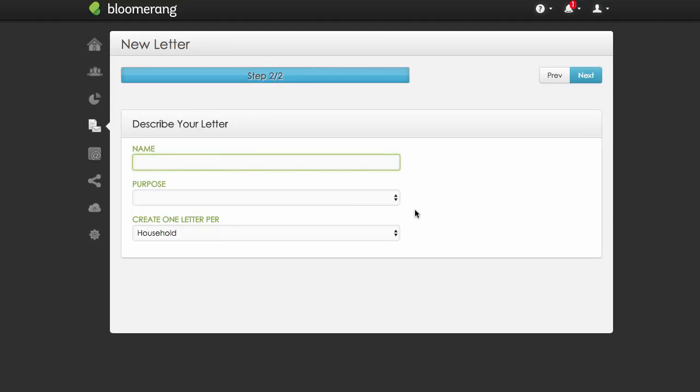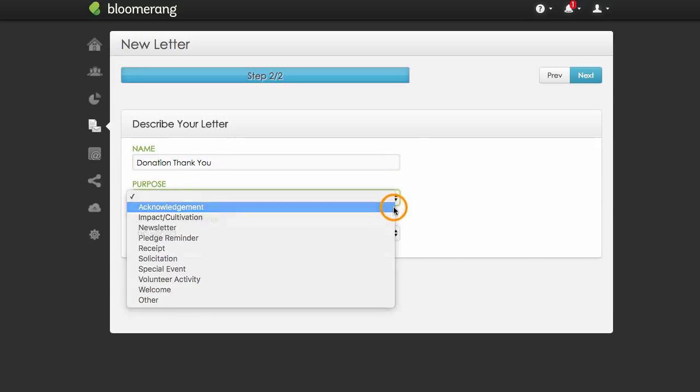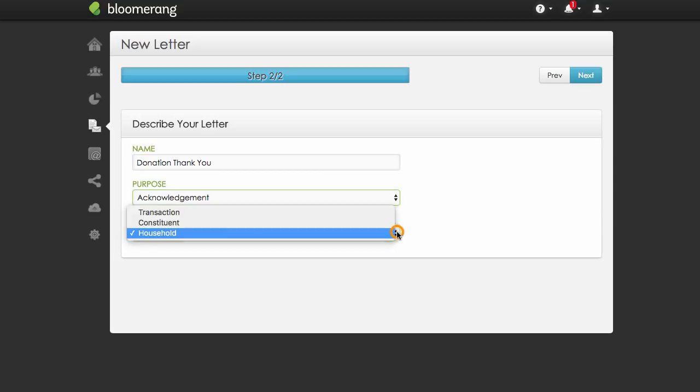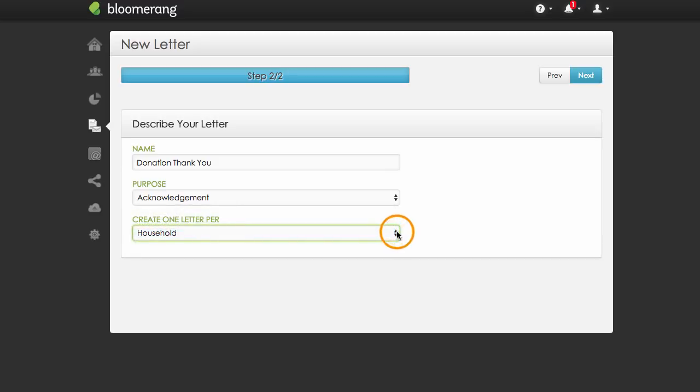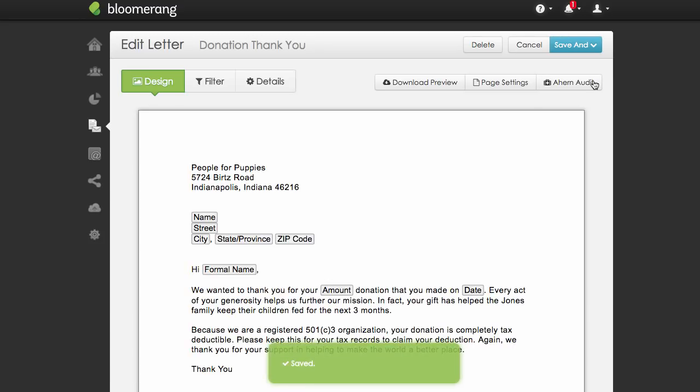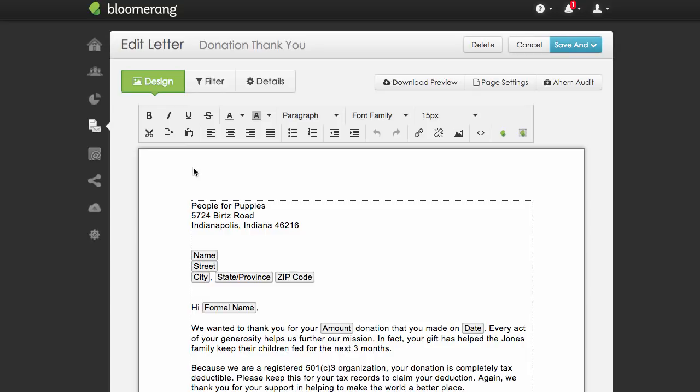For now, select Transactions. Name your letter template and choose the purpose. Transaction letters with a purpose of acknowledgement flip the acknowledgement flag on a transaction from No to Yes. Choose if you would like to create one letter per transaction, constituent, or household. Click Next. Click anywhere in the letter to bring up the toolbar and begin editing the template.